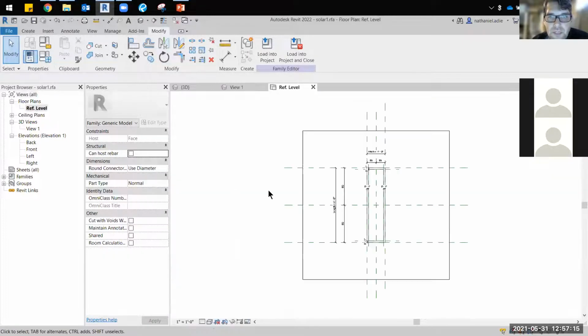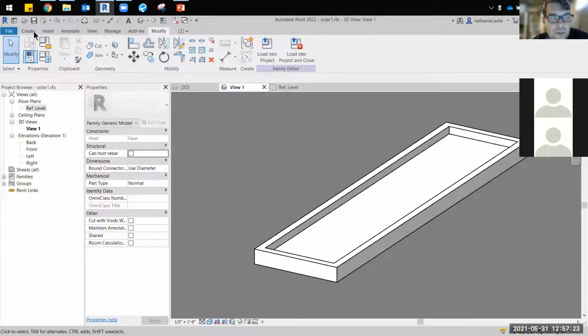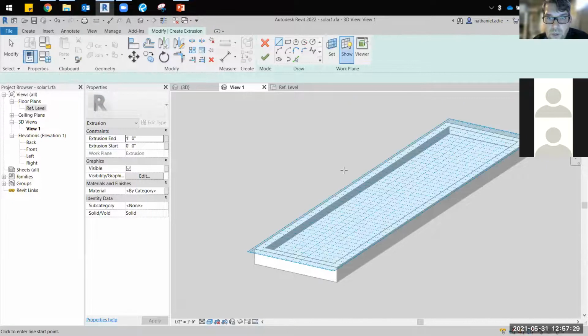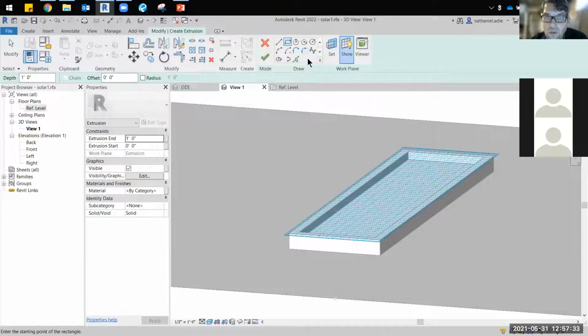I'm going to go to the reference plane. I'm going to create, oh no, I'm going to do it in 3D. I'm going to go create extrusion. Now I'm really going to speed up because this has been a long demonstration. So I'm going to show, we're still on the top. Okay, cool. I'm going to do a rectangle.